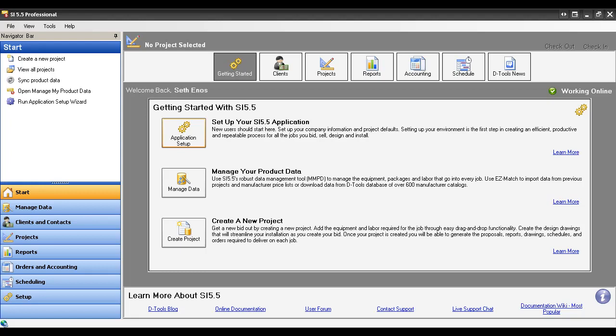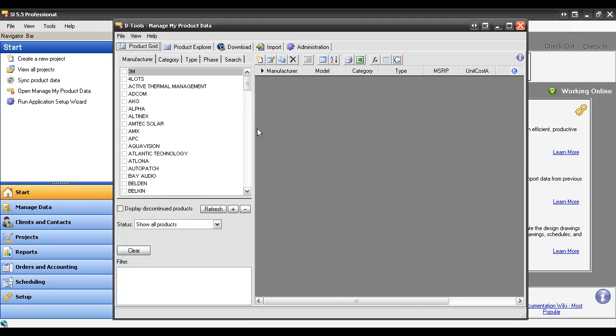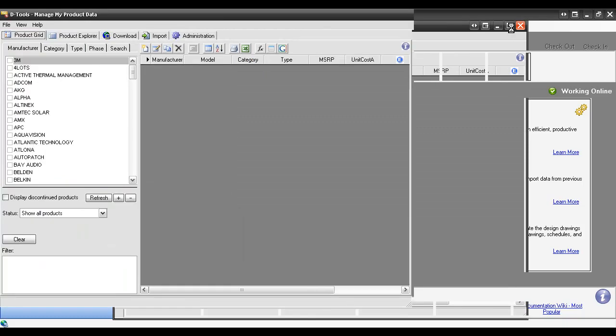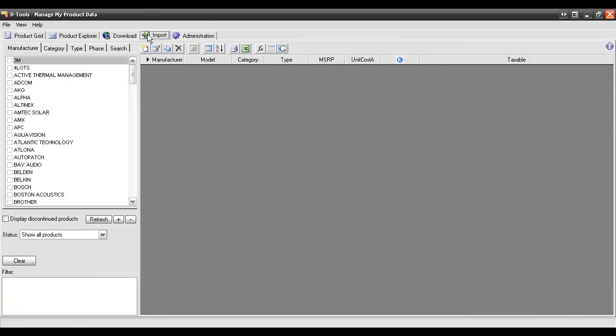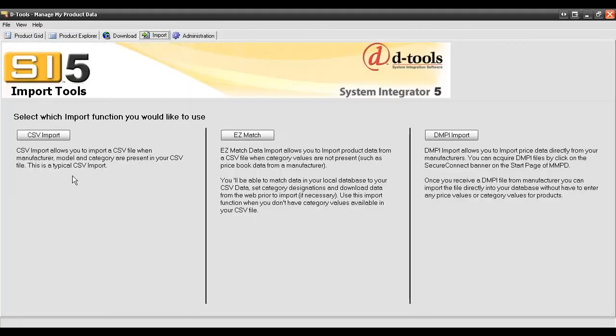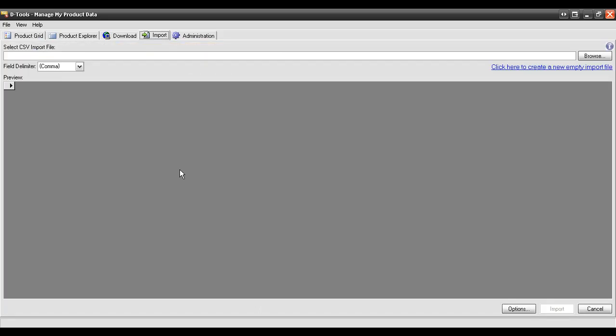The CSV import function in SI5 allows you to do a bulk import of product data. CSV stands for comma separated values, which is a comma delimited spreadsheet format in Microsoft Excel. You access this function via our Manage My Product Data interface, or MMPD interface. In here, we have an import tab, and one of the options here is CSV Import.